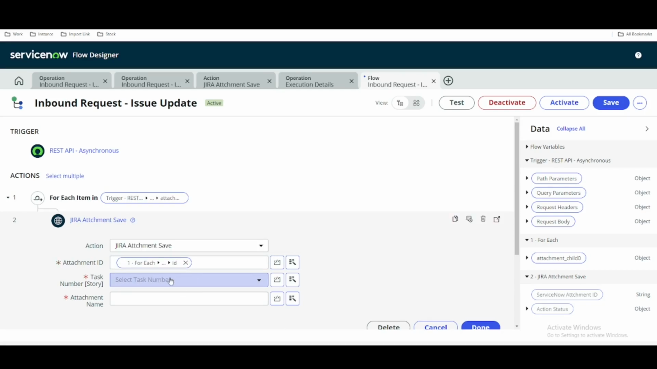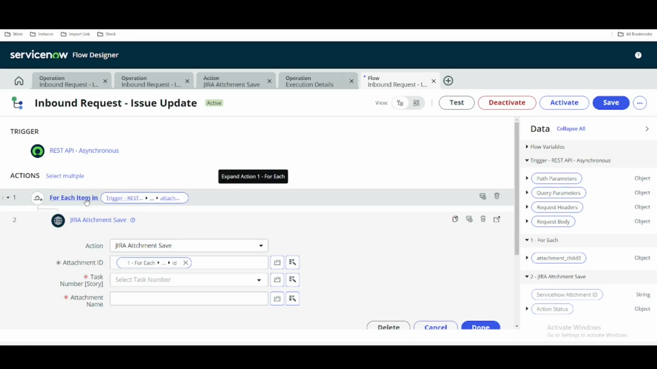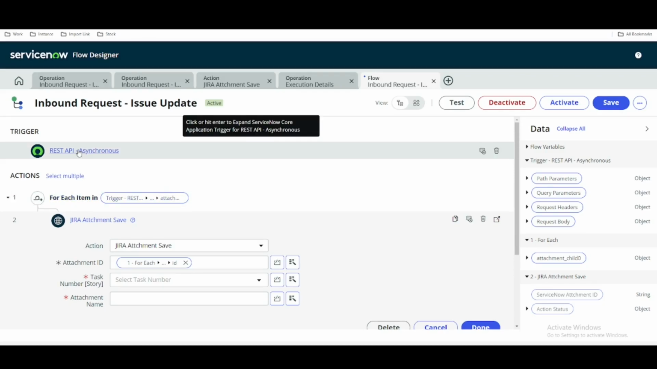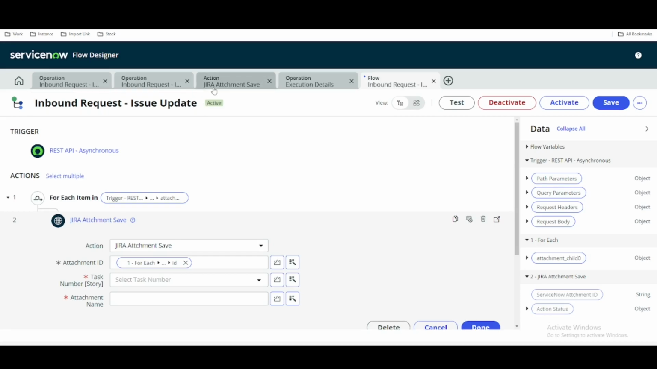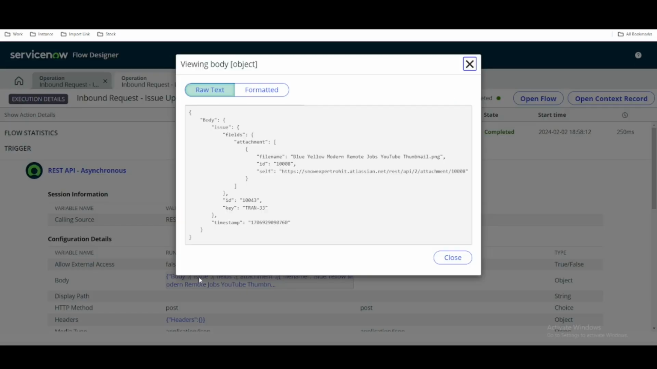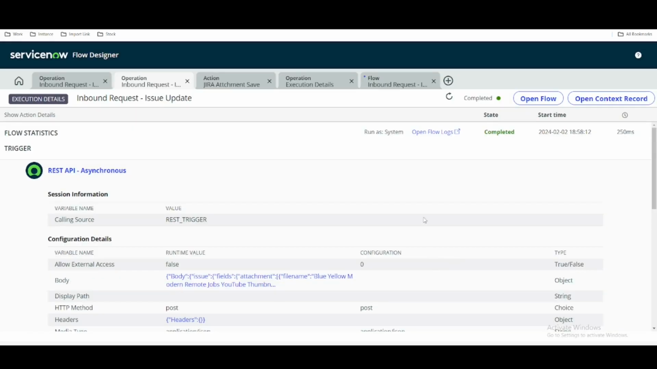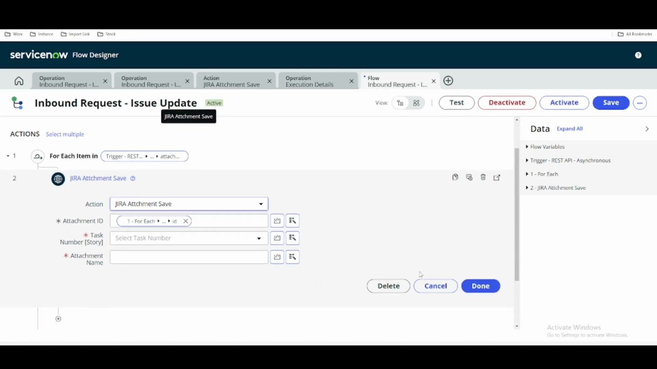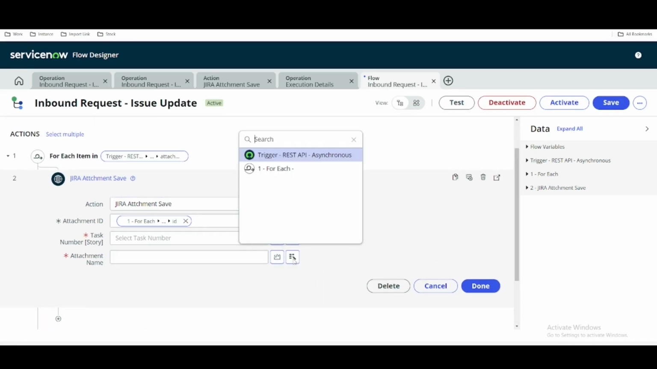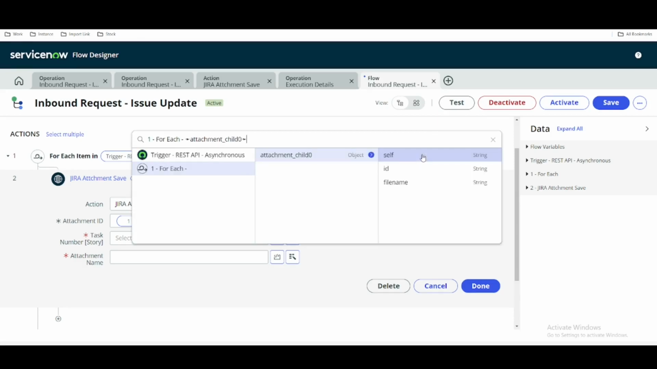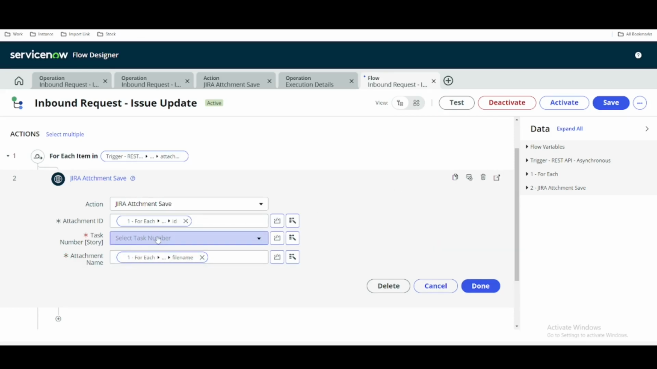Now we need to pass this task number, right? How do you get the task number? Because this for each returns our attachment, and this normally returns the ID of the Jira story or Jira issue, right? So what we have to do is go here, and this attachment name we can get from the for each here and then file name, but we need to pass this task story number. That's the important factor.